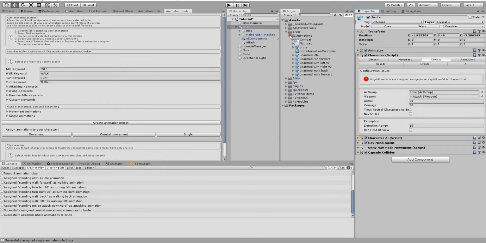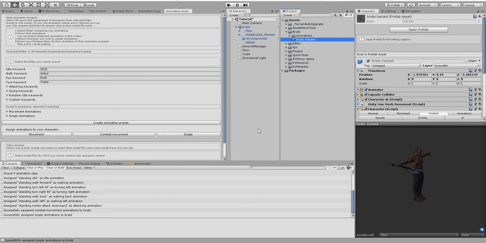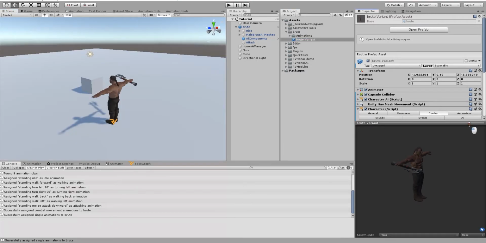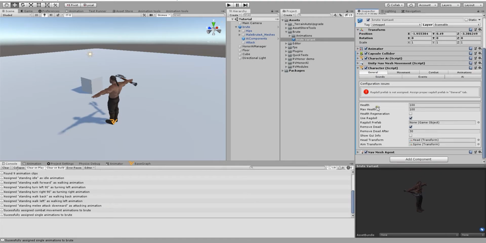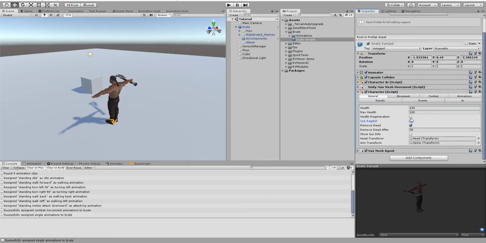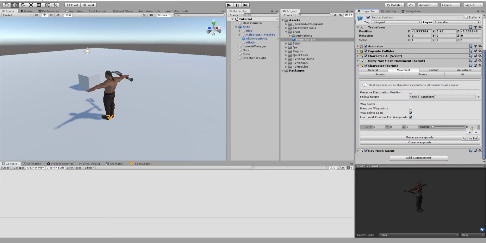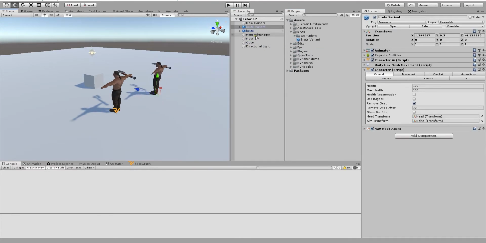Now we save our character as a prefab so that it can be reused and spawned at runtime. Set use ragdoll to false as we have a dying animation. Add one waypoint with a 10 meter radius so that he will walk around. And that's all. Our warrior is ready for first test.